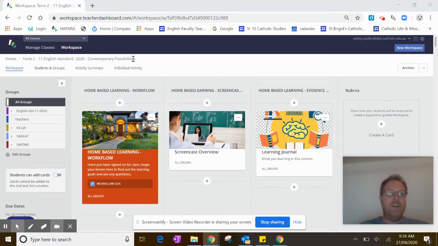Up the top here, we have a new unit called Contemporary Possibilities. The whole concept behind this is how can we take technology, just like we're using now, and use it to enhance our understanding of storytelling. So we're going to look at that through the crime genre.